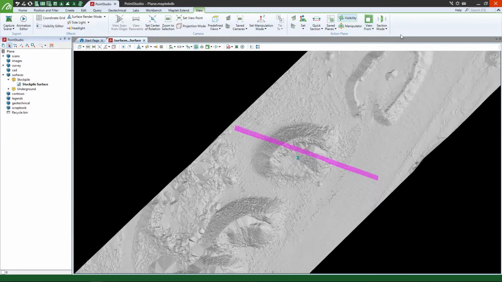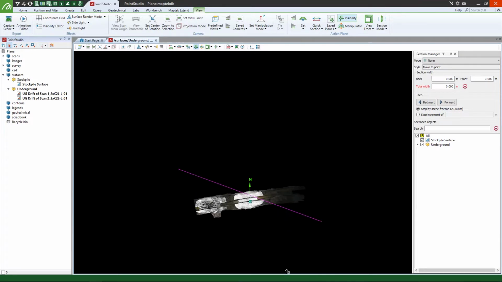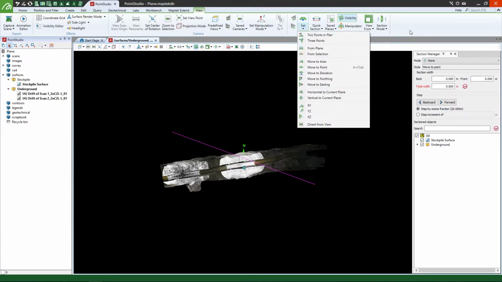Define action planes to create section views and control the location of new data. Practice with standard and custom views, and save action planes of important sections for use in other projects.